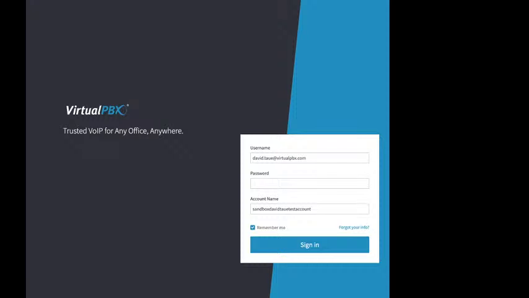So on the page here, you see our login page, which is at dash.virtualpbx.com. You can also get there from the VirtualPBX main page. So go to virtualpbx.com, mouse over support. It'll be a pull down, and you can select login, and that will get you to this page. For our customers, I do recommend bookmarking this page just so you can get here easily going forward.